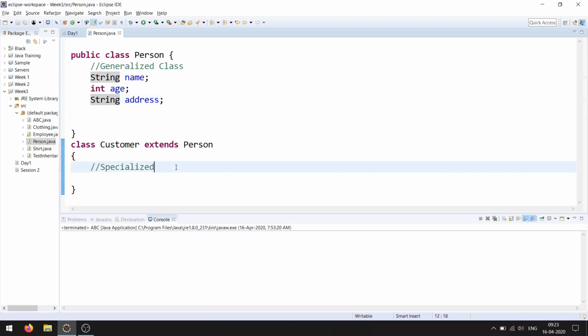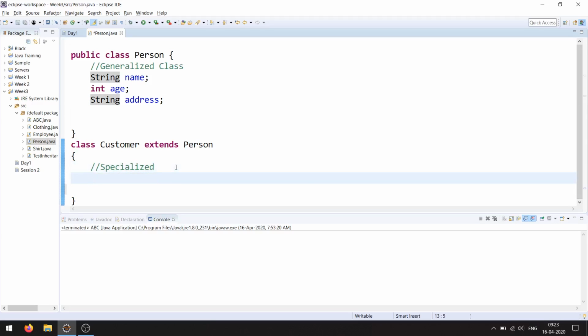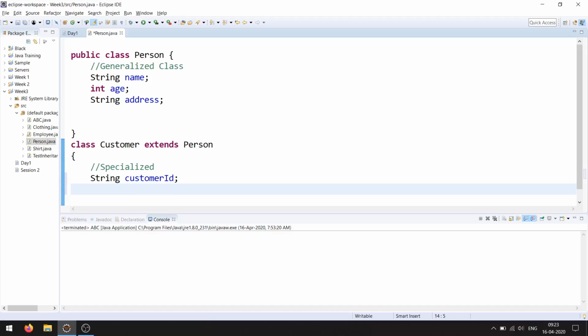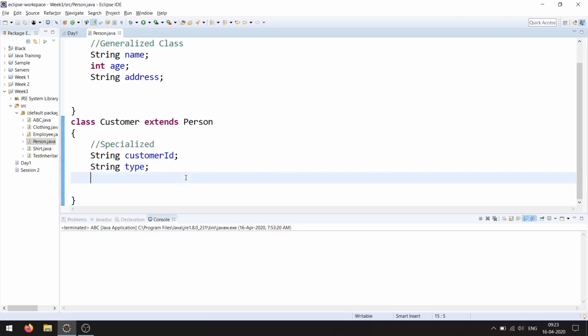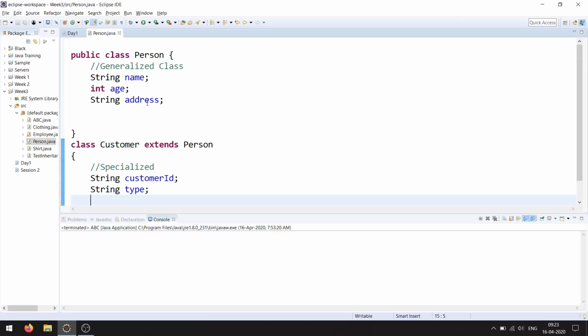Likewise, if you take Customer, a customer is a specialized person. So here you can have something like customer ID. Every customer will have a customer ID, right? Then every customer may be of a particular type, a regular customer or periodical customer. Likewise, every customer has its own type. So you can identify certain generalized attributes as well as certain specialized attributes for the child.